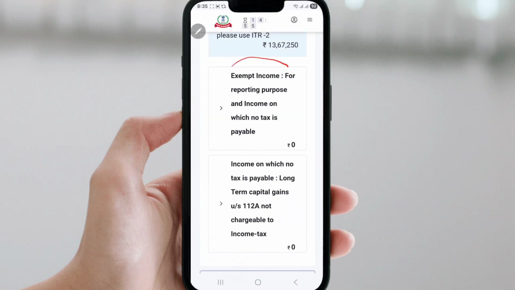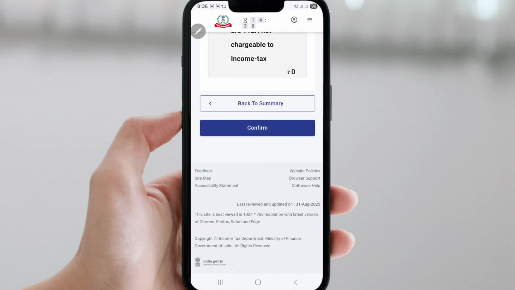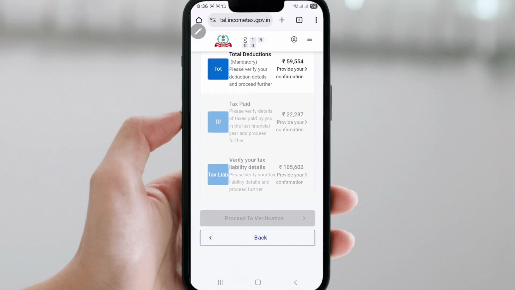If you have any exempt income like PPF, Sukanya Samriddhi Yojana, agriculture income up to 5,000 rupees, you can mention it here. Long term capital gain from equity shares or equity oriented mutual fund under section 112A up to rupees 1,25,000, you can mention here. And now you have to click on the confirm button.